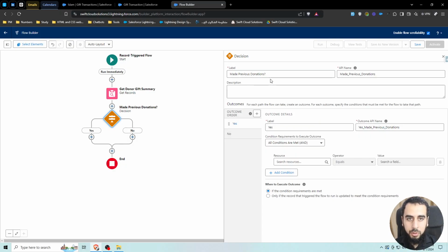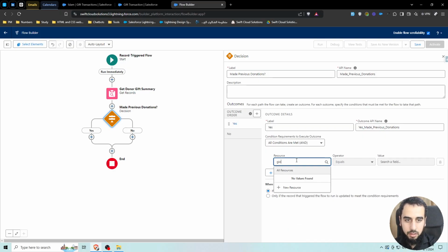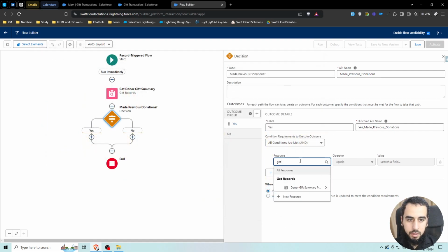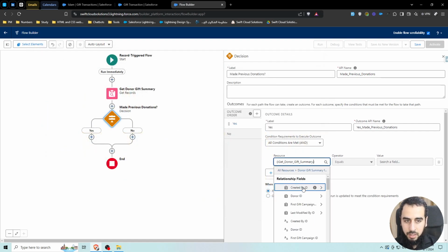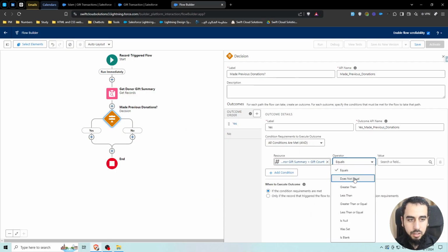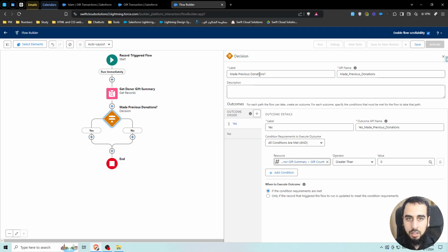Okay, so made previous donations, yes. How do I know that this person made previous donations? Sorry, I get the donor gift summary here, and then gift count. If the gift count is greater than 0, then this person made previous donations.